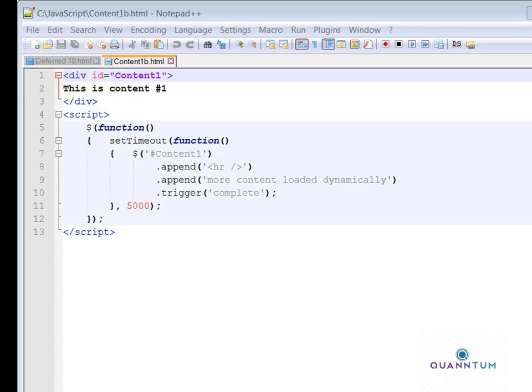How can this work? The reason this works is because events bubble up the DOM. Since there's no event handler for Content1, the event rises up to the containing element. In this case, that's the div with an ID of section 1. That div does have a handler for this event, so it gets processed.